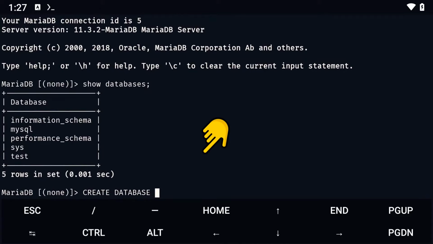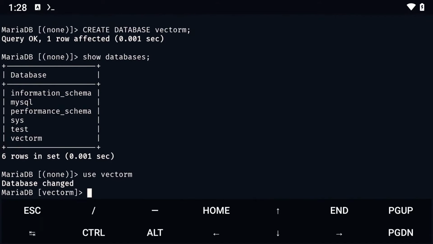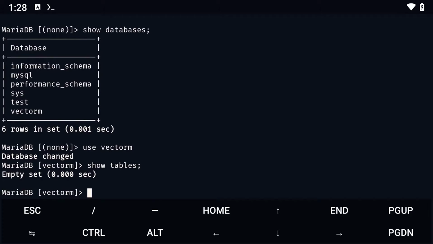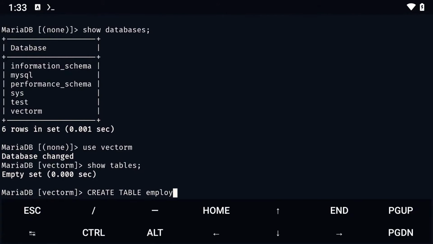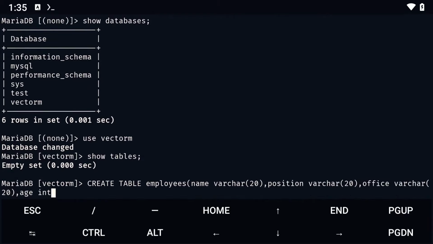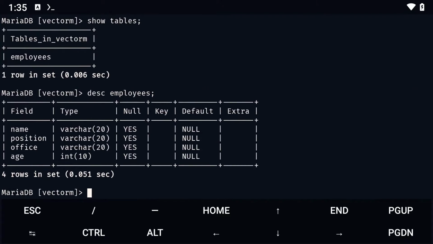Okay, to create our database, we simply type create database followed by the database name. Then, to create a table within it, we need to type the following. Create table, followed by the name of the table, and in brackets, the columns, with their respective data types and sizes. Once that's done, I like to use this command to see the structure of the table before inserting anything.